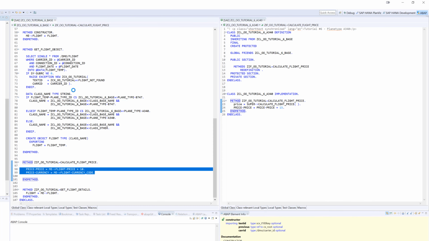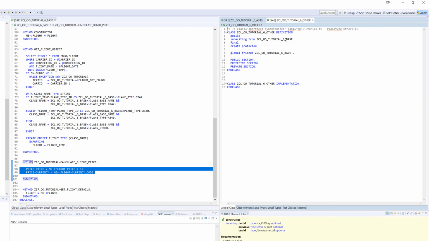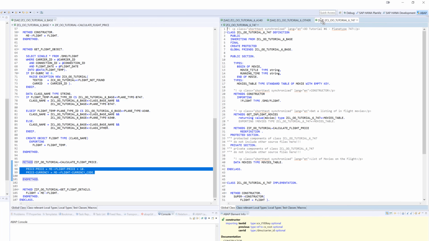If we look at all other plane types here, we'll see that they don't really need to do anything. They're going to inherit everything from the base class. There's no redefinition. It's just the specific class that can be instantiated for all other plane types. So that's really straightforward. And then we'll look at the 747. If we look here, now we have our 747 class.